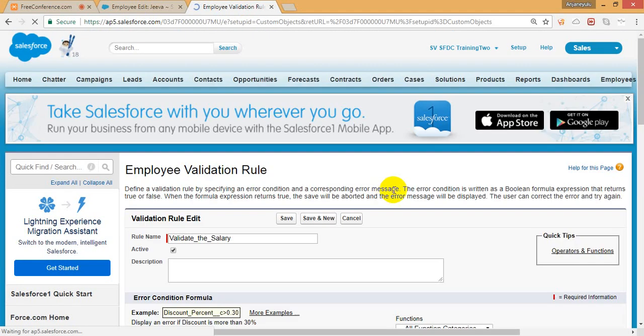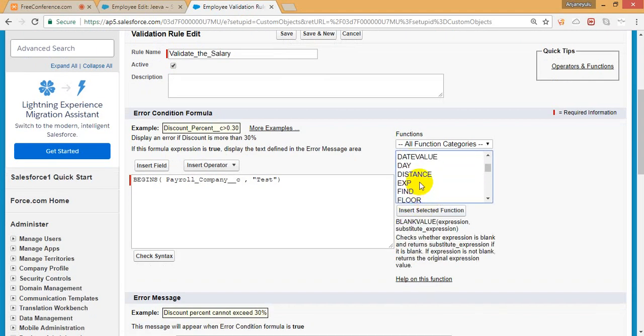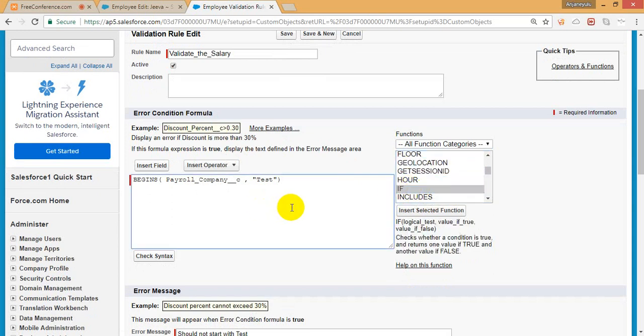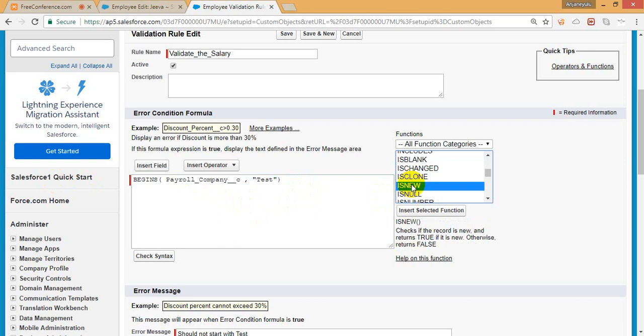So this is how we have to practice each and every function. BEGINS, then we have the IF condition. The IF condition is used in formula fields. I will explain it, you don't need to worry.